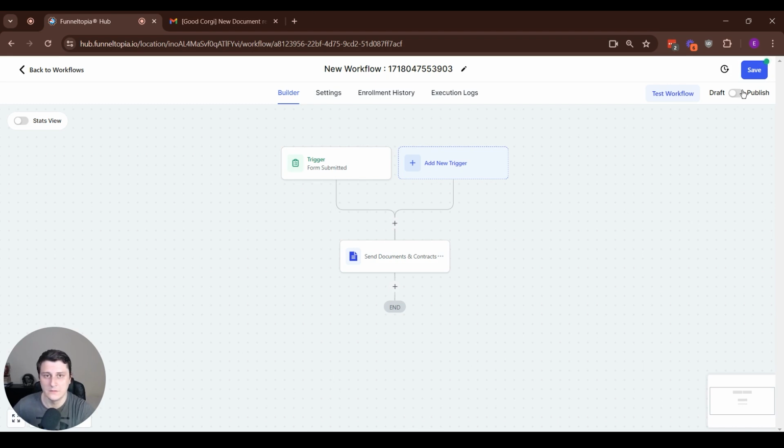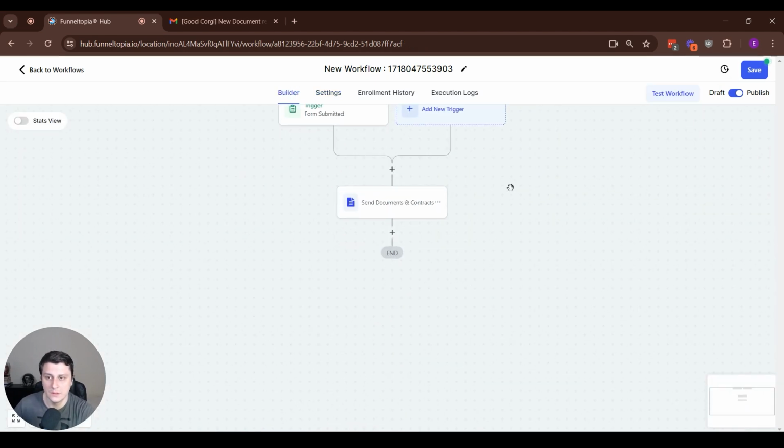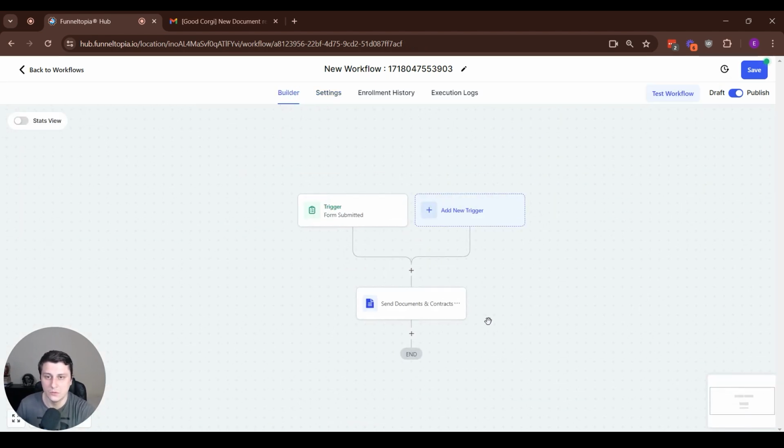As for the other stuff, obviously you need to publish it. And in the settings, if you haven't noticed yet, this is fairly recent: Allow re-entry is now on by default. This is a fairly recent video that I did as well. It used to be off by default, and more times than not, people clicked it on. It was actually a majority of the time, so now by default it's on. In case you need to turn it off, only then you need to come back here. So that's one of the types of workflows.